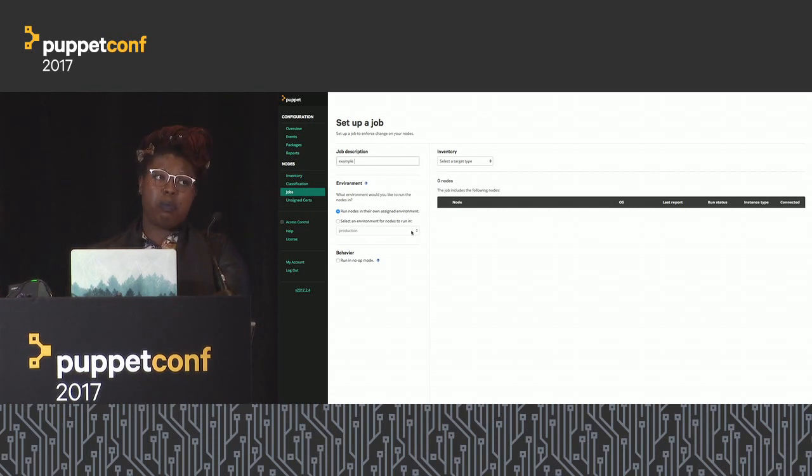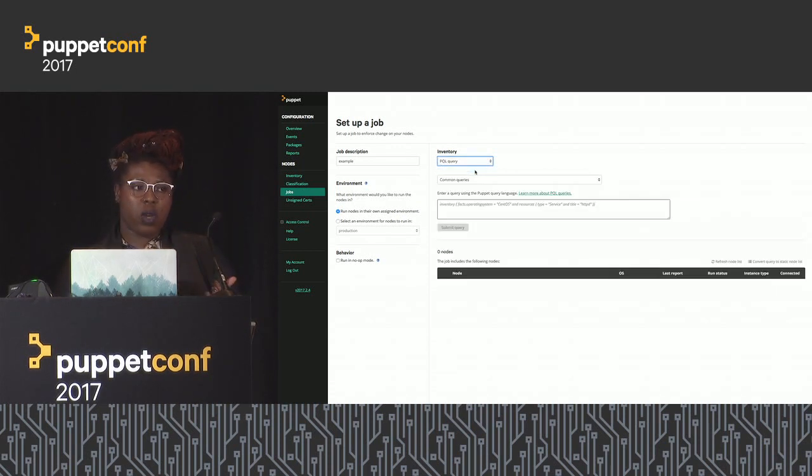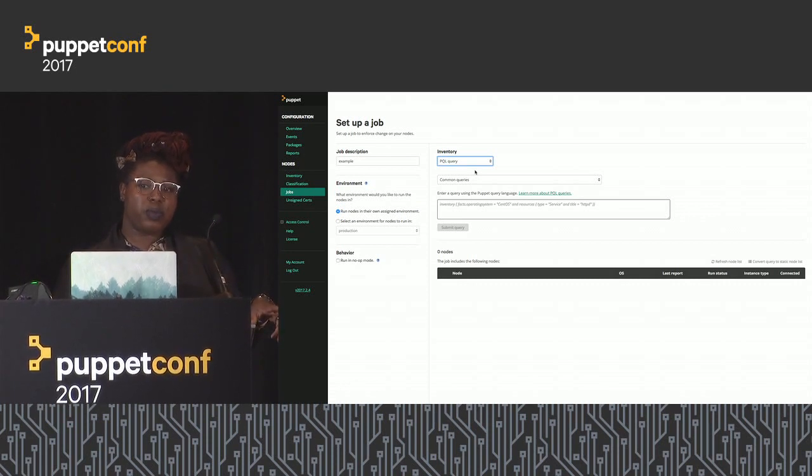Once again, you can pick the same sort of parameters that you can for traditional runs: do you want it to run in production or another environment if you've got it, and do you want it to run in no-op mode? And then you're also able to run across your inventory by specifying some information about it. You can pick it from a standard node list, or you can run PQL queries, and that's Puppet query language. How many folks are using PQL in their environments right now?